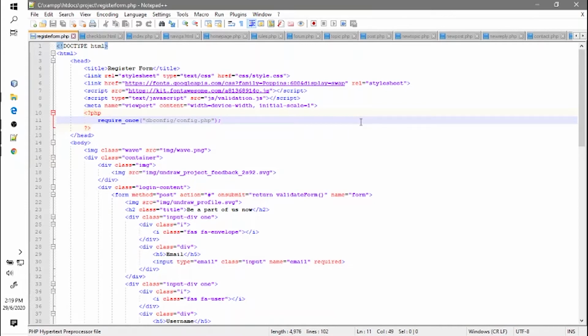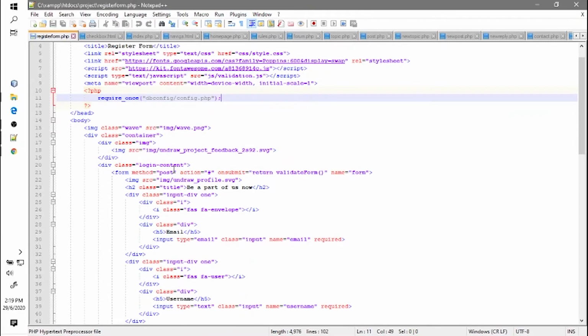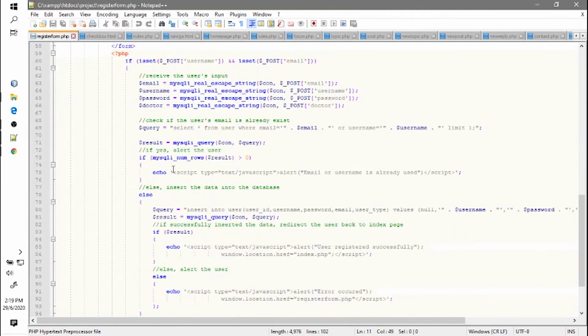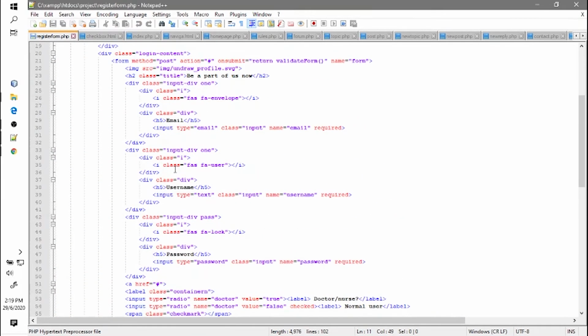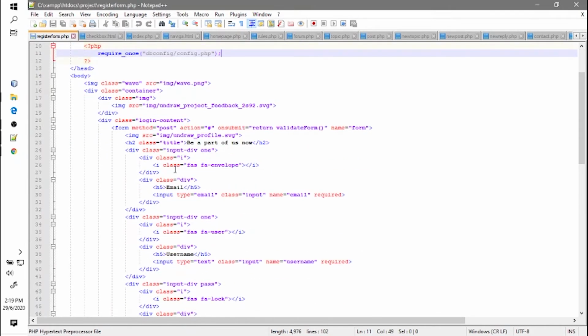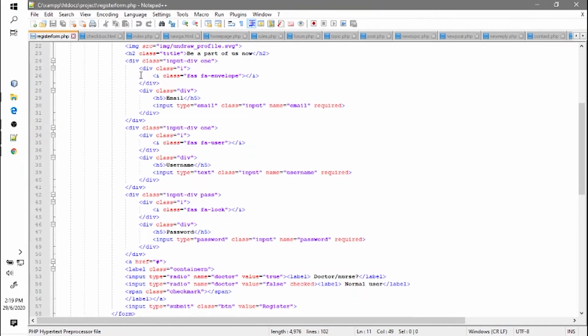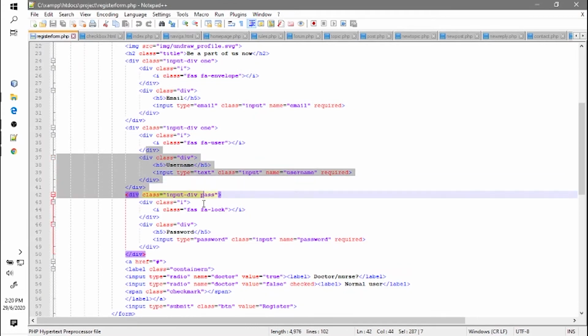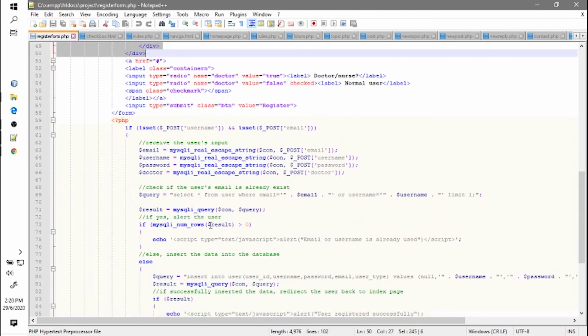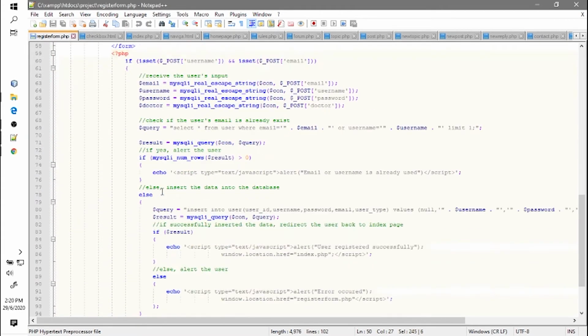So I'm going to explain about the coding. So here, what's happening here. Started, we have the register form. So we are going to get the email, the username, and also the password. It is going to be in the form.